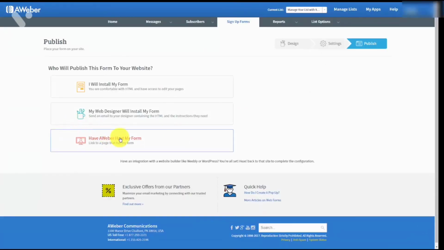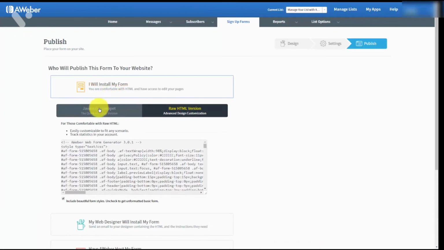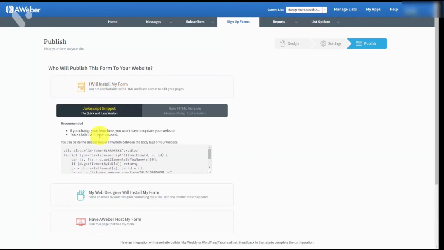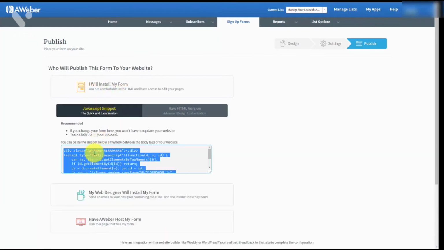We've now covered all the ways that we can place our form on our website. Now let's go to an actual WordPress website to see how this is going to work. So what we're going to do is install the form ourselves. We're going to grab the JavaScript snippet. We're going to copy it.